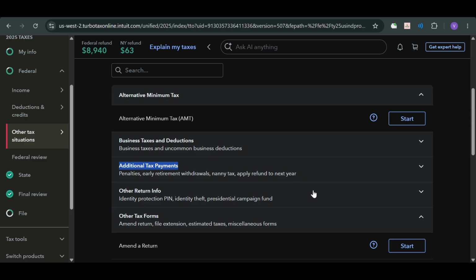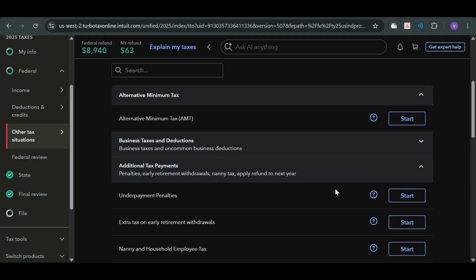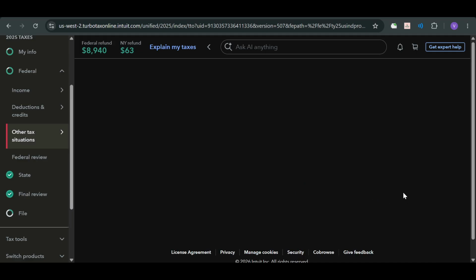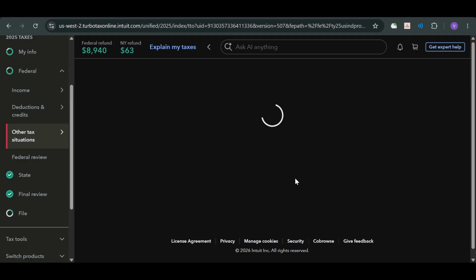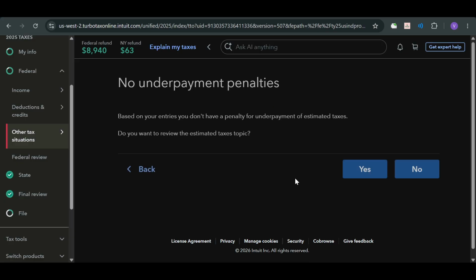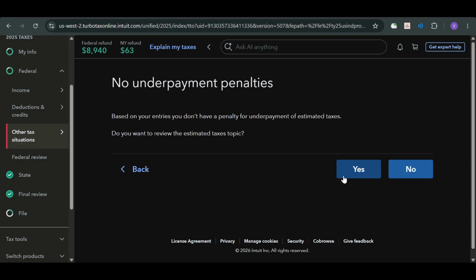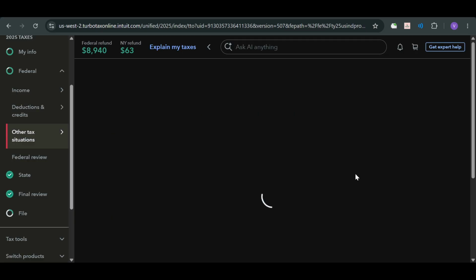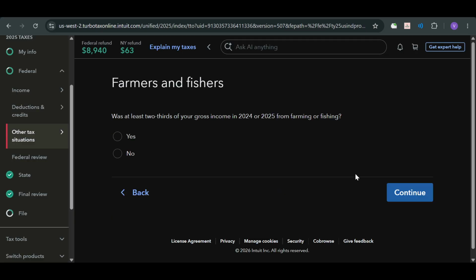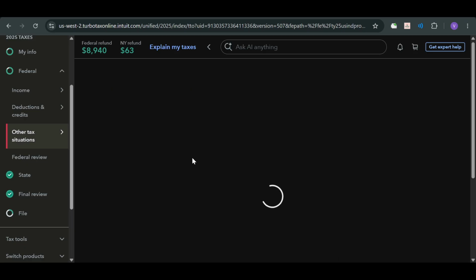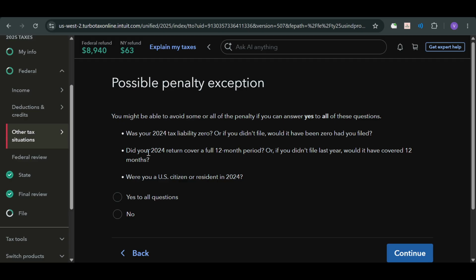TurboTax will guide you through the steps required, but I'll walk you through the initial setup to give you a clearer picture of what to expect. As you're filling out the form, you'll need to enter some specific details. These details typically include information about your income, withholding amounts, and any estimated tax payments you've made throughout the year. Be sure to have these documents handy before you start. Having accurate information will make the process much smoother and help ensure you're calculating any potential penalties correctly.